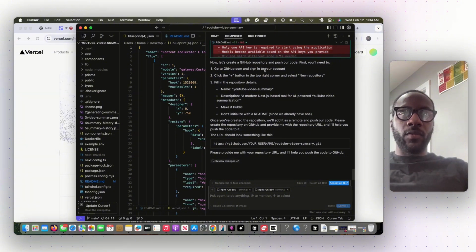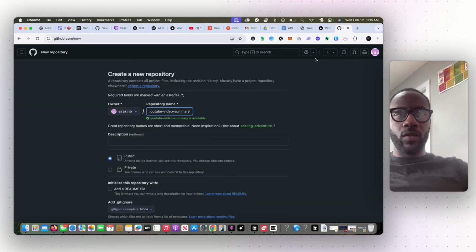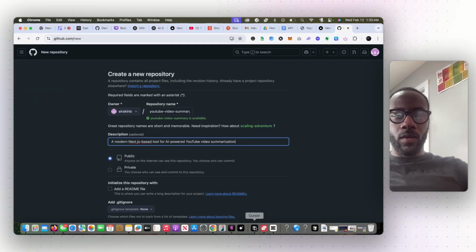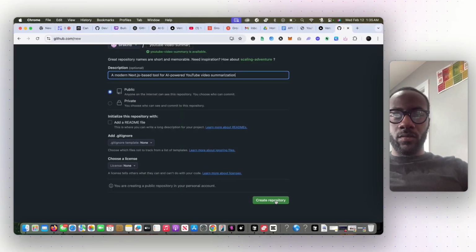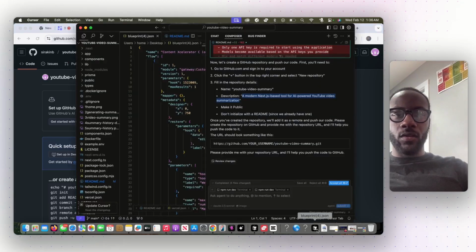First, I need to go to GitHub, sign into your account, and select new repository. I'm going to make a GitHub repository called YouTube Video Summary and fill in the details. So I'm going to go to github.com, new repository name. I'm literally just going to copy and paste what is suggested. We can keep it public. It says don't initialize with the README, and just go ahead and create repository. So we have that right here. I'm going to copy and paste our URL.